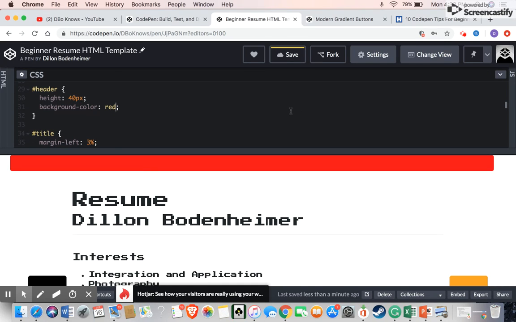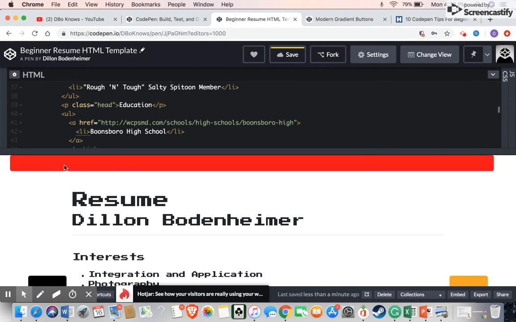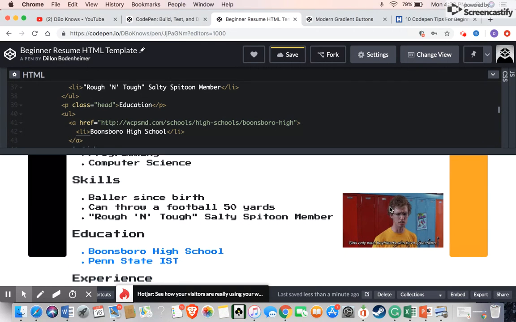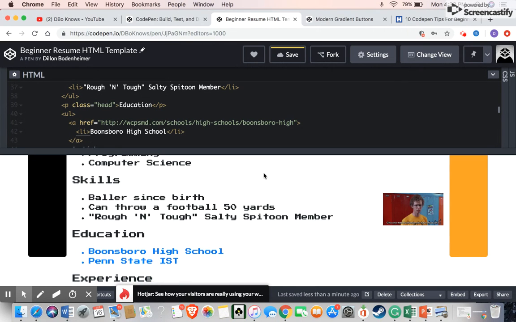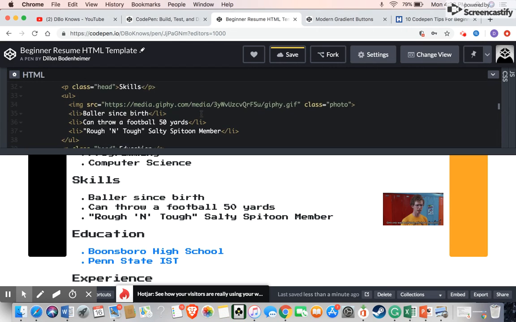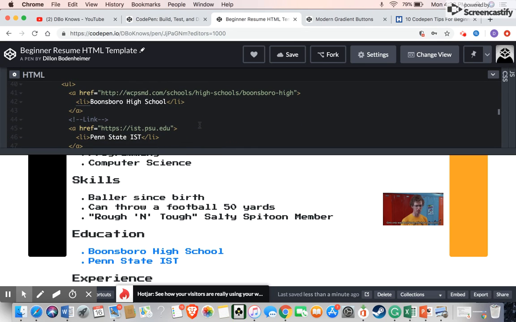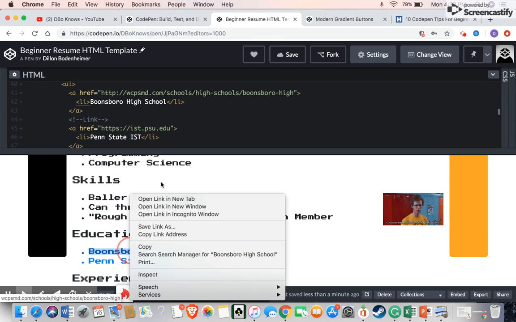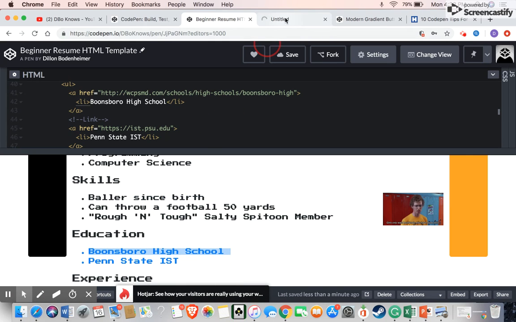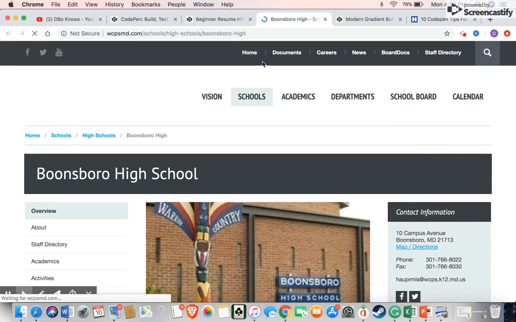So for the HTML portion of the website, I also added in a GIF of Napoleon Dynamite next to the skills. I did that simply by putting in this GIF right here, put it next to the image, and put the source of the GIF. And I also was able to create a bullet point that links to my high school's webpage. So if you just come to here and open link in a new tab, it should just come straight up to my high school's webpage. Yeah, there it is.